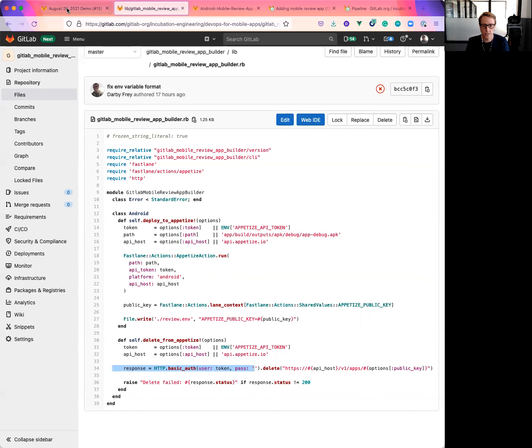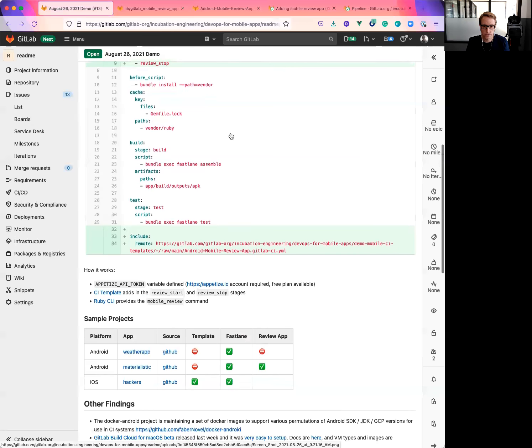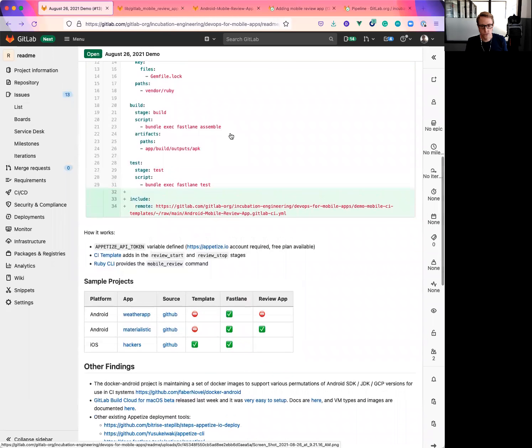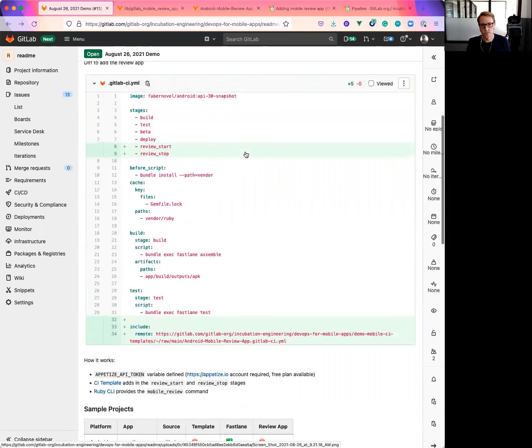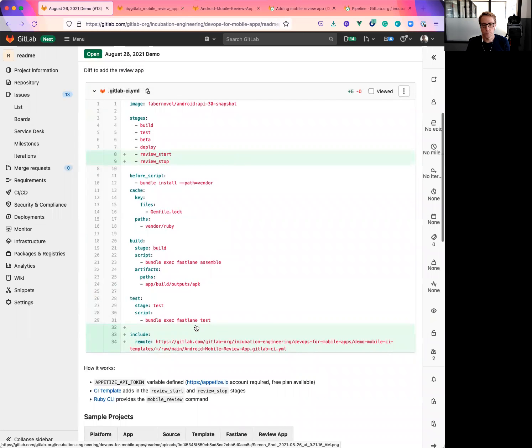So that's how that works. So yeah, those things kind of mix together, and we get this very simple interface to be able to set up a review app on an existing pipeline.